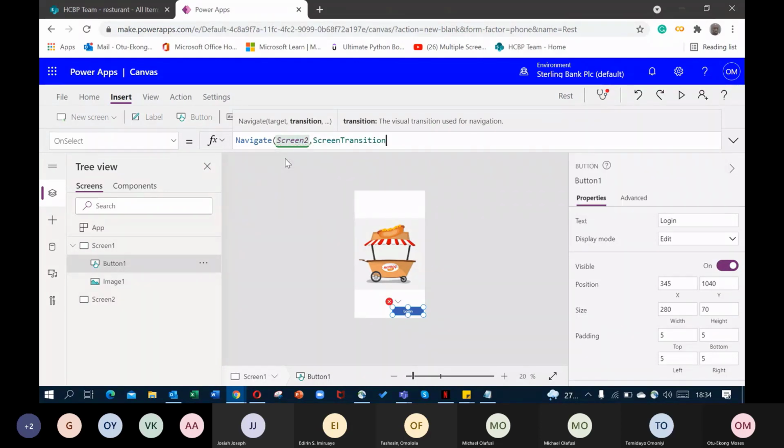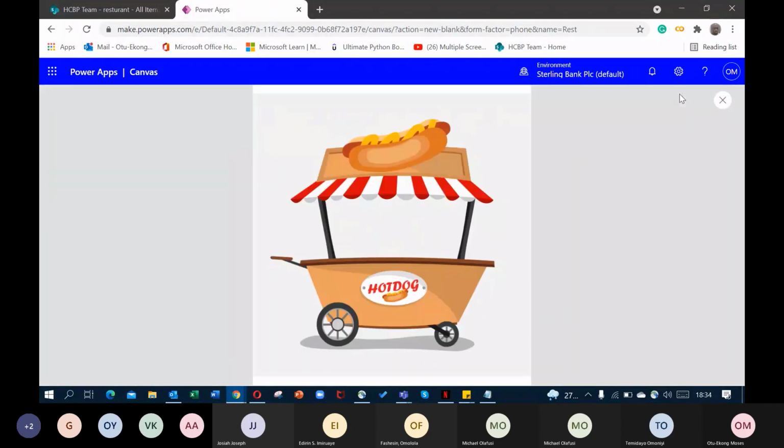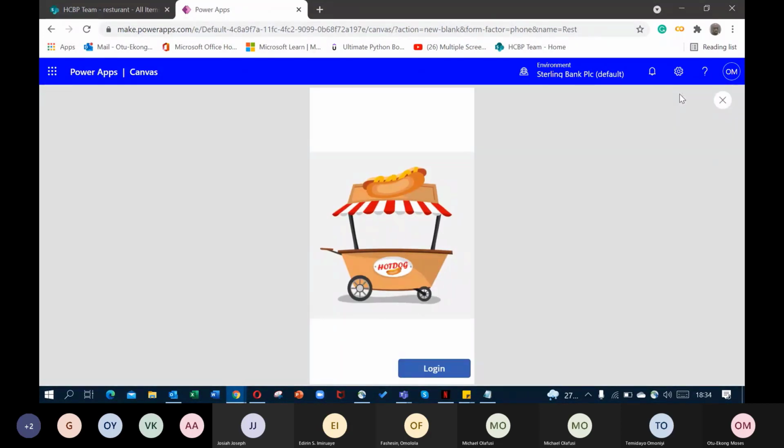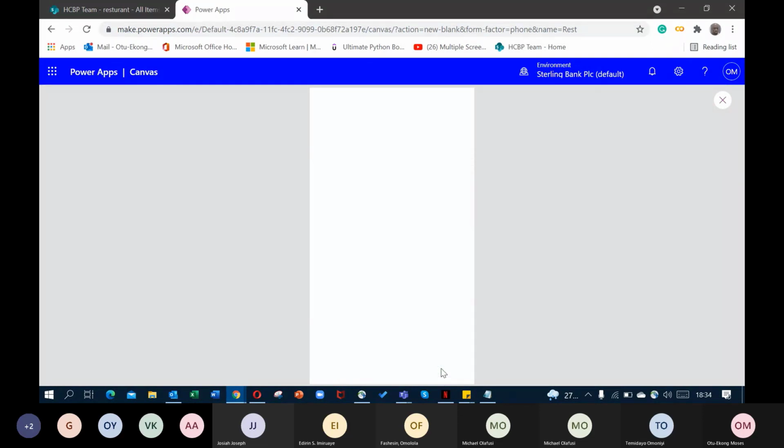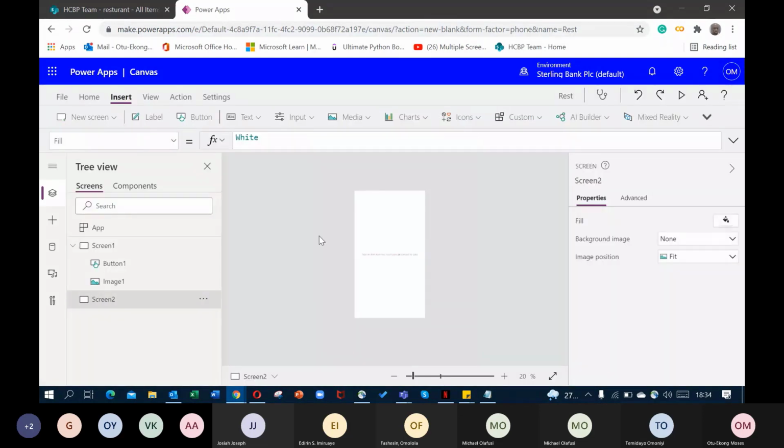Transition, and let's give it feed. That is that. So you can see that once someone clicks on the link and lands on this landing page, if he clicks the login button, it goes directly to this next page. Okay, that's awesome. So we have this. So what do we want on our second screen?